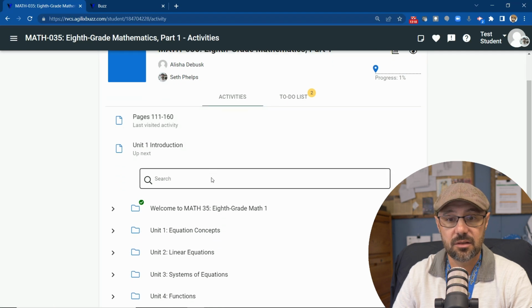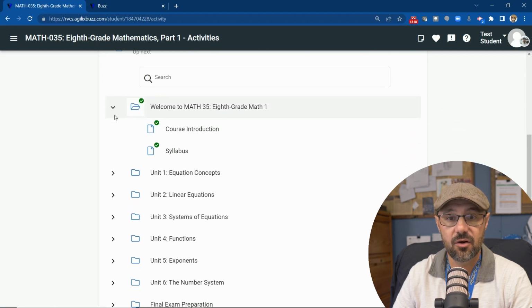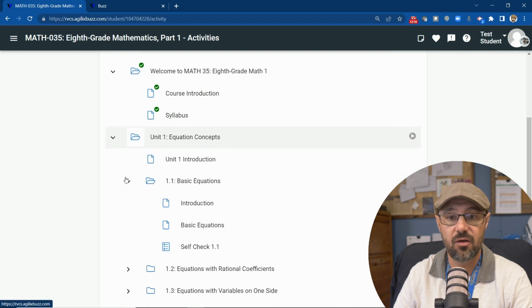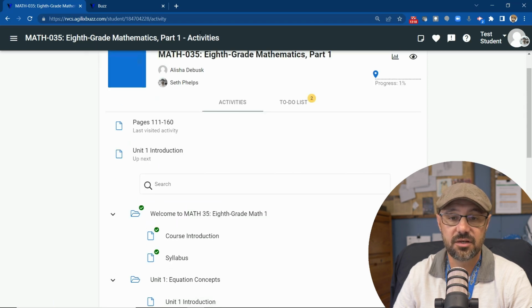All right. We can expand our course here and see all of these pages that we have to click on, and each of these pages is what's counted as an activity in the program.